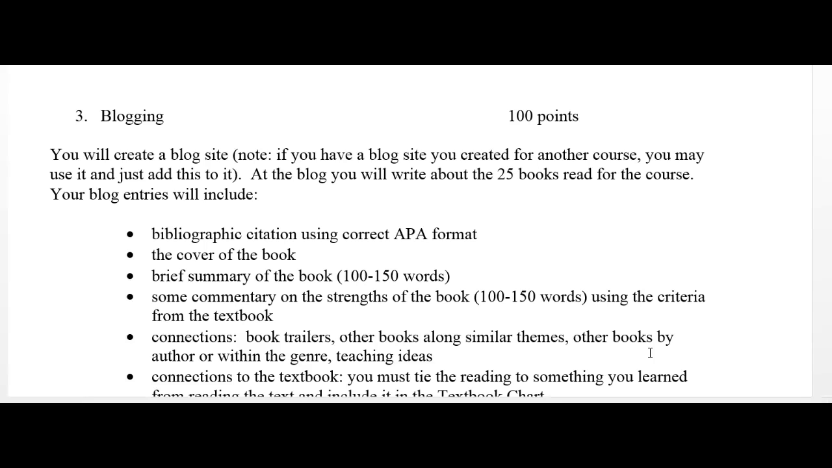This particular screencast has to do with blogging, and you're going to see it in two parts. The first part will talk about the basic elements of the blog, and then in the second part of the screencast, I will walk you through and show you what a blog post should look like and how to construct it. As you can see, this assignment is worth 100 points.